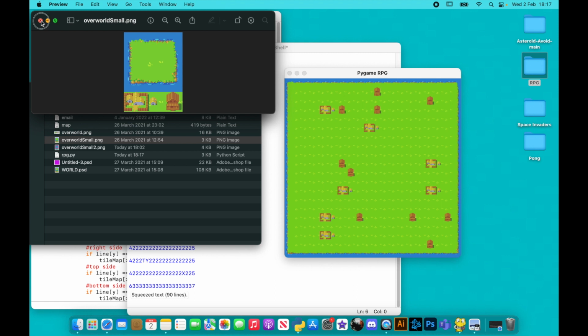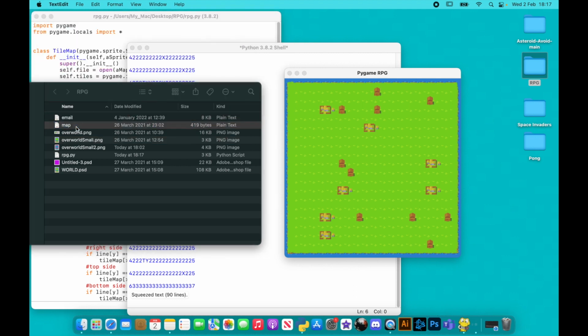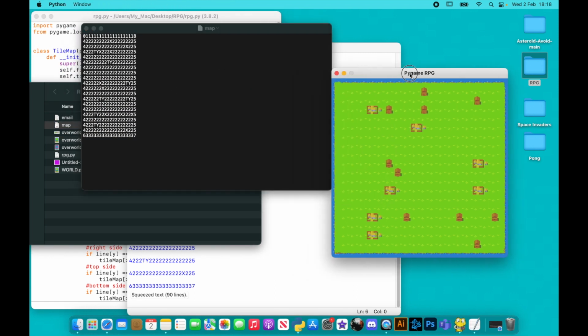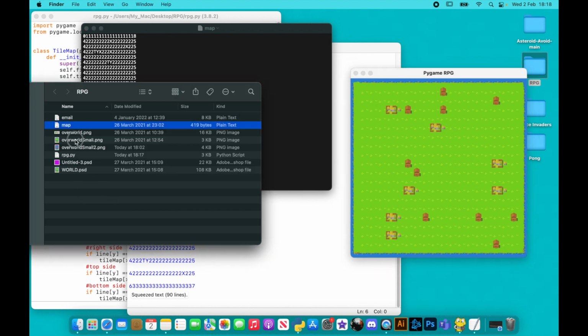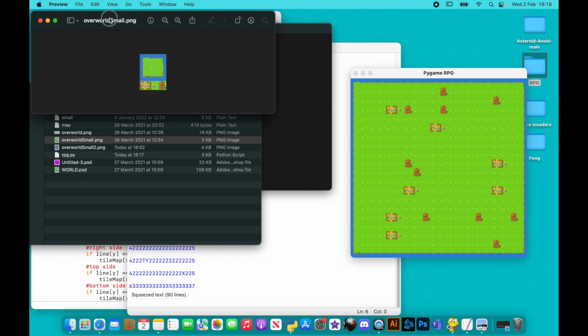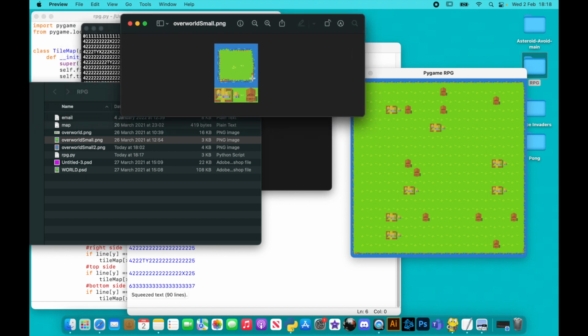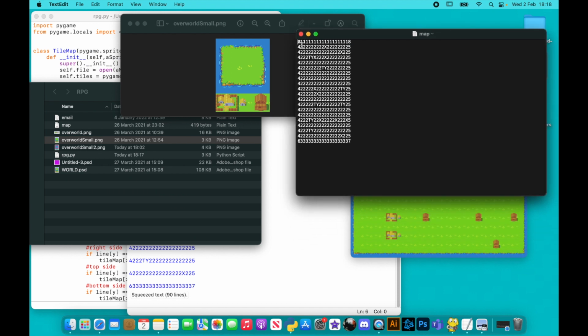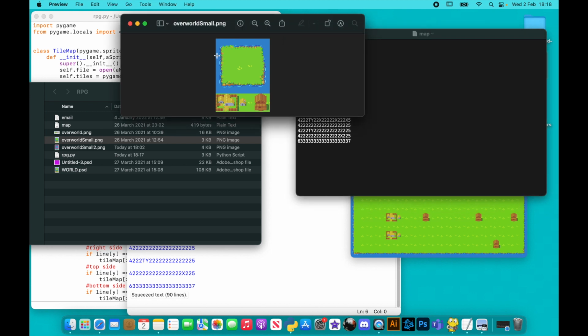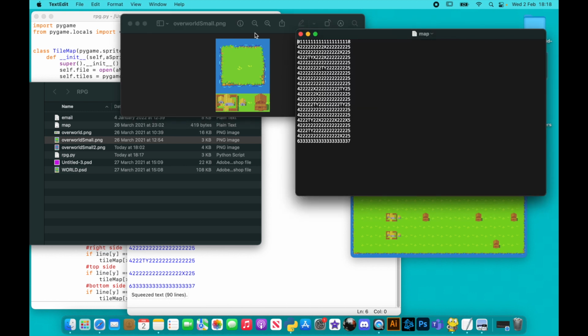And then this map here is a text file where each one of these numbers corresponds to an area on this sprite sheet. So if we look, 0 on my text file map I've made corresponds to this top left section, 8 corresponds to this top right section, 1 is this top section here, and so on and so on.